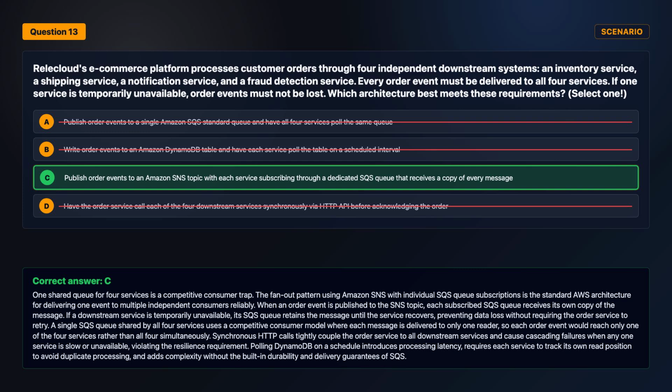A single SQS queue shared by all 4 services uses a competitive consumer model, where each message is delivered to only one reader, so each order event would reach only one of the 4 services rather than all 4 simultaneously.